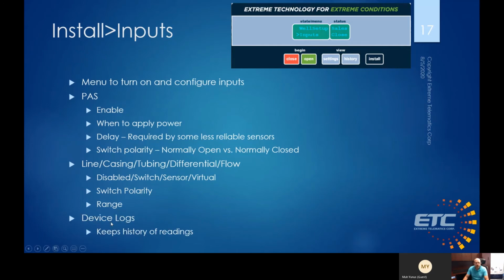We've also got the option to enable device logging or input logging. We use the values of line, casing, tubing, and differential to do control, and we'll save the point in time that causes a change in the control algorithm. But if you want to keep line pressure every minute or every second, you can enable that in device logs, and then it can be read out with Modbus.